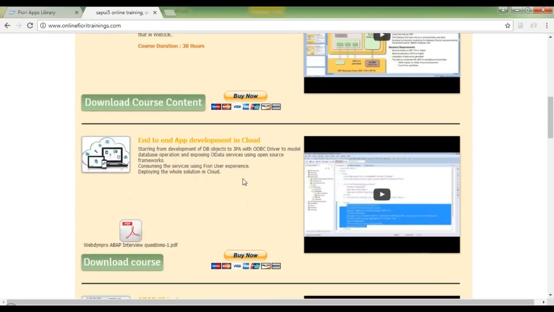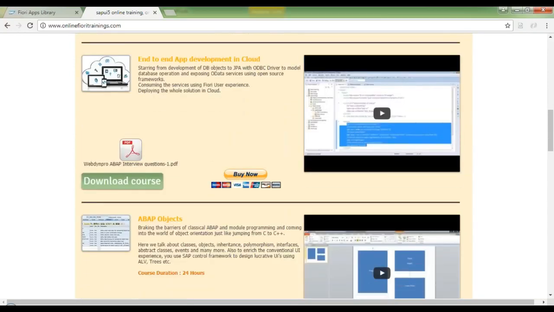Then comes end-to-end application development in the cloud. That's where I spoke about using Core Java, Java Persistence API, JDBC connectivity, and the Olingo framework to build your complete solution and deploy it in the cloud as an end-to-end cloud solution. If you have a startup idea and you want to get hands-on and build some product using SAP Fiori, this course is for you. End-to-end application development in the cloud.